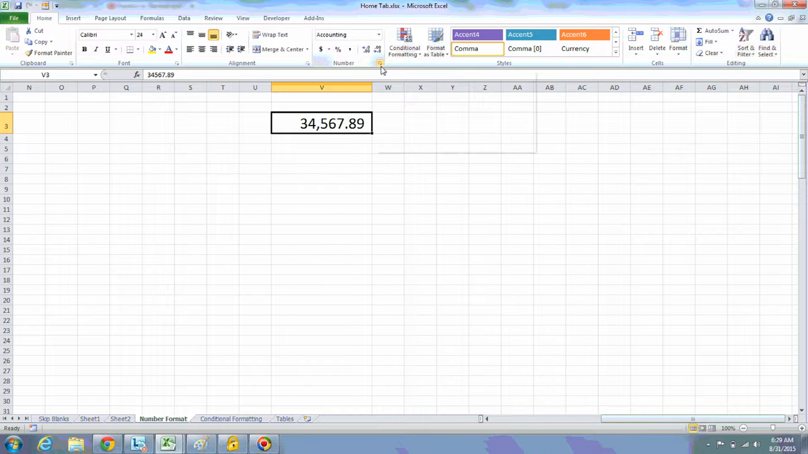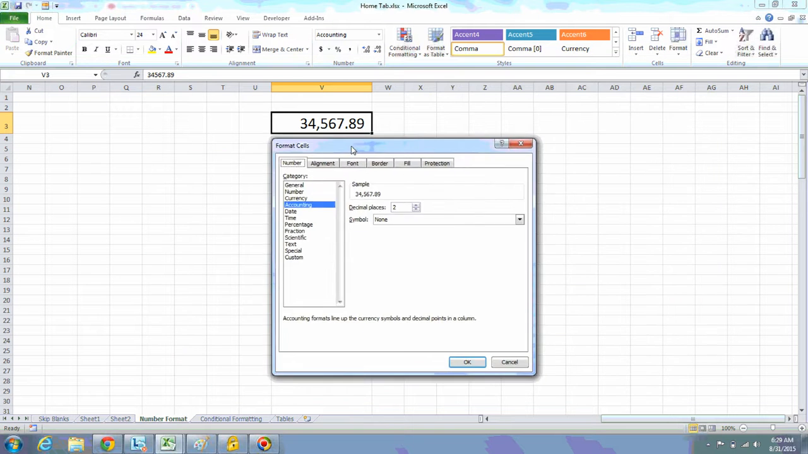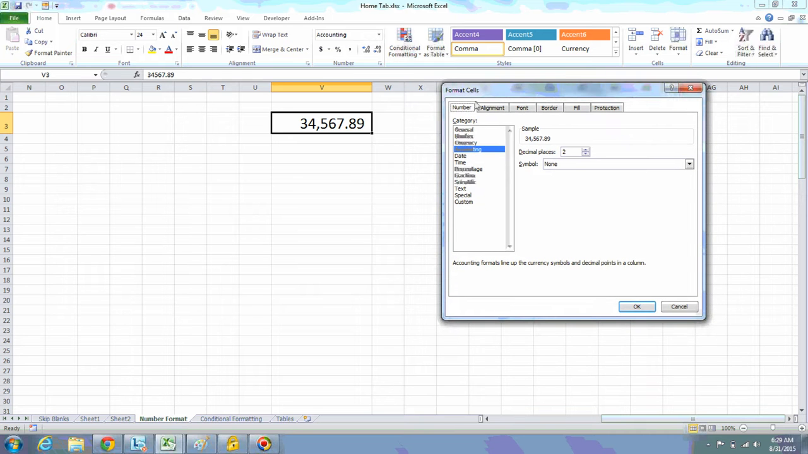Here also you can click to get the dialog launcher. This is the place. See the different options which are available under Format Cells in the number format group. This is called the number format group. This is a category, and there are different categories available. The first category is General. See, this is exactly my number. I am changing this number to General.